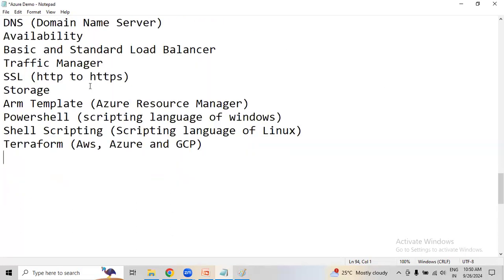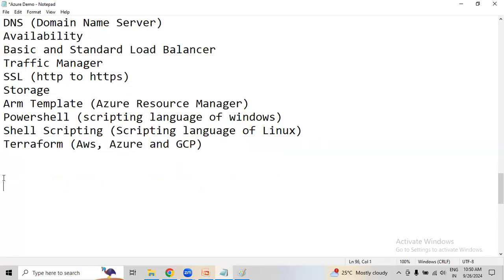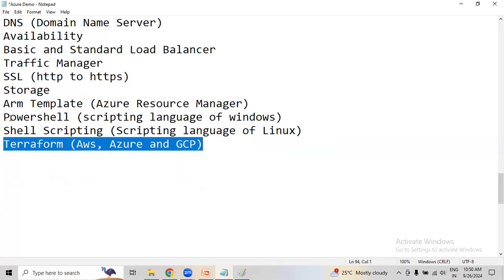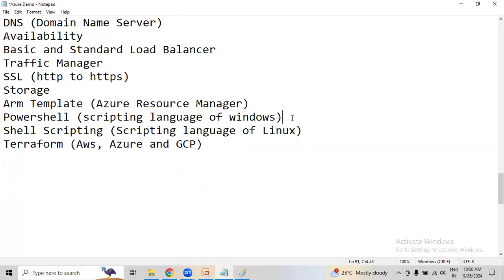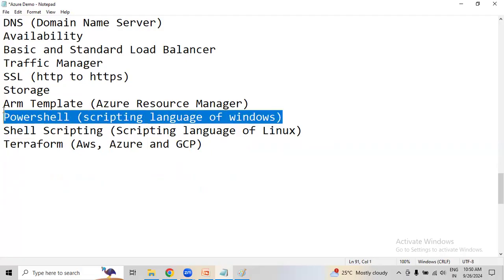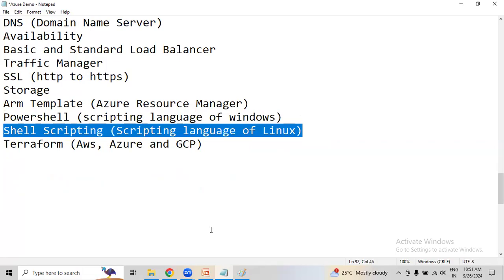Yes, it's clear. Instead of ARM templates, most of the organizations are going to use Terraform. And PowerShell: you use PowerShell to automate or to get information, or when you want to automate something, then you're going to use PowerShell. And we are using shell scripting to create infrastructure in a few companies.